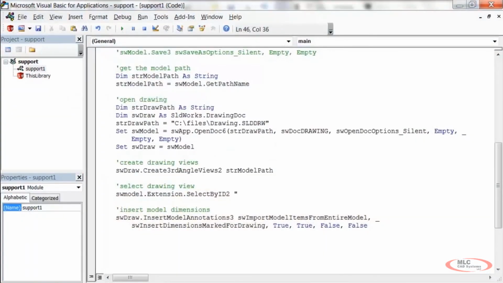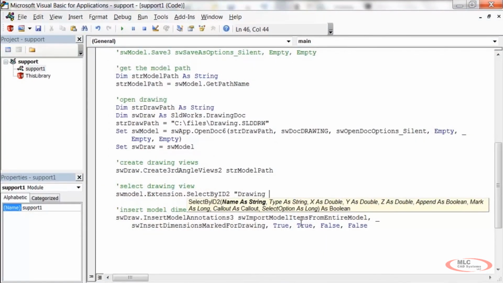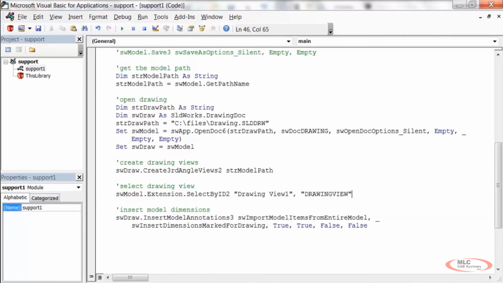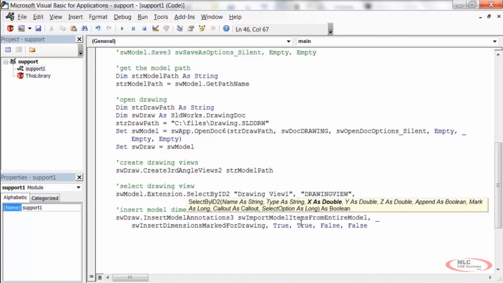And the first parameter is the string, so drawing view 1, and then type, we're just going to do that. And then we need an X, Y, and Z value. So this is if you're selecting something by its location on the screen. However, in our case, since it resides in the feature manager tree, it's actually enough for us to just specify the name and the type.